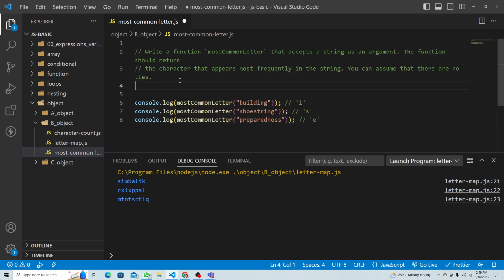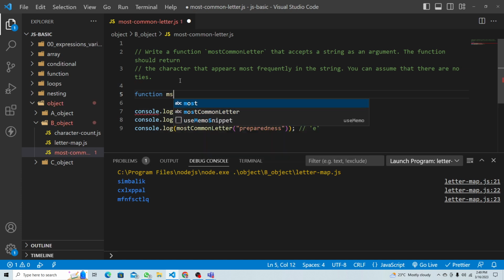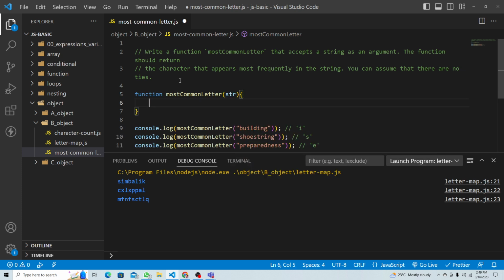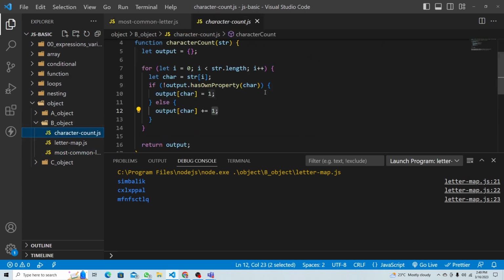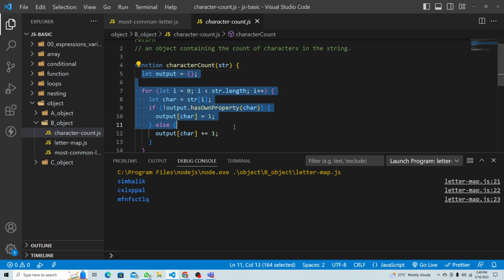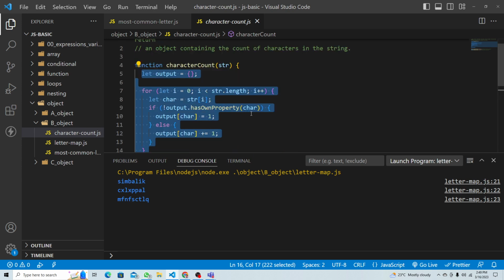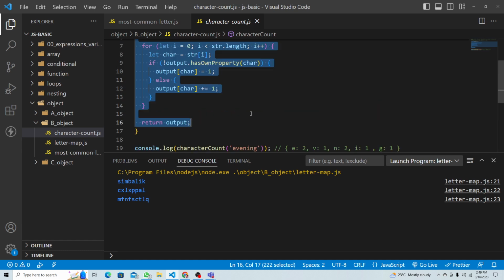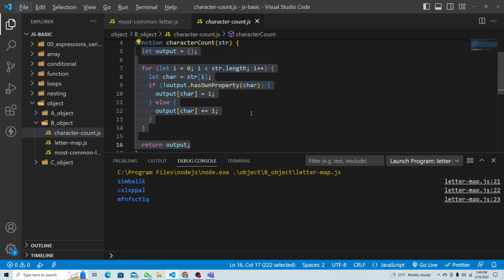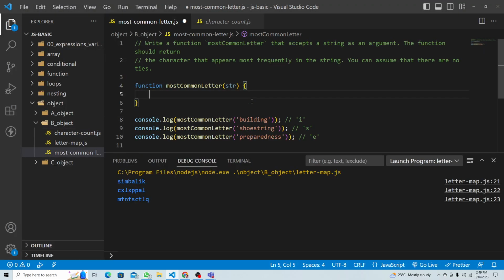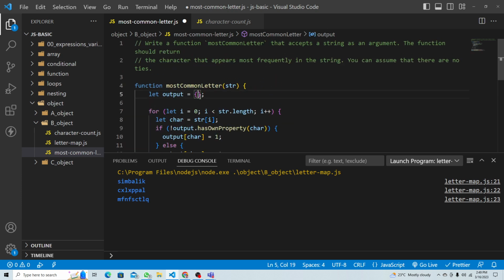So let's write this most common letter function, and it accepts a string. We'll just write character count. I'll just copy everything from here. So we have to do this, right? We have to do that.